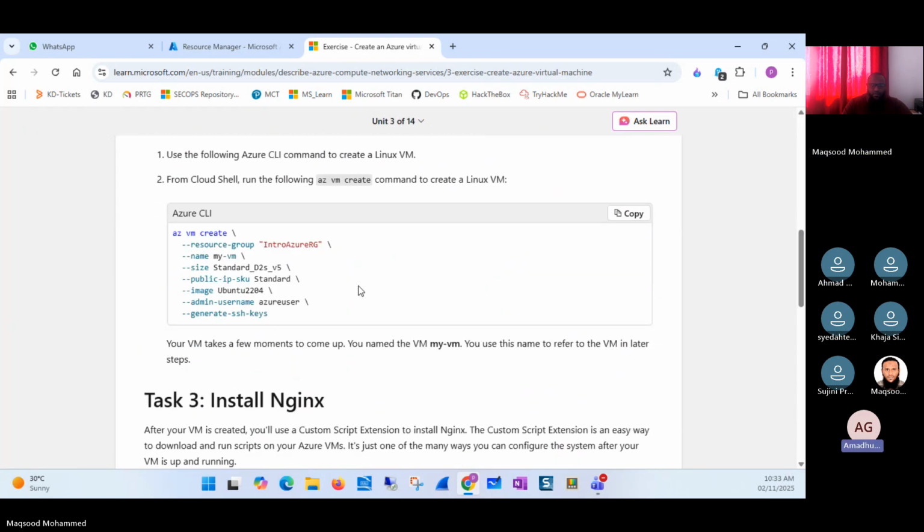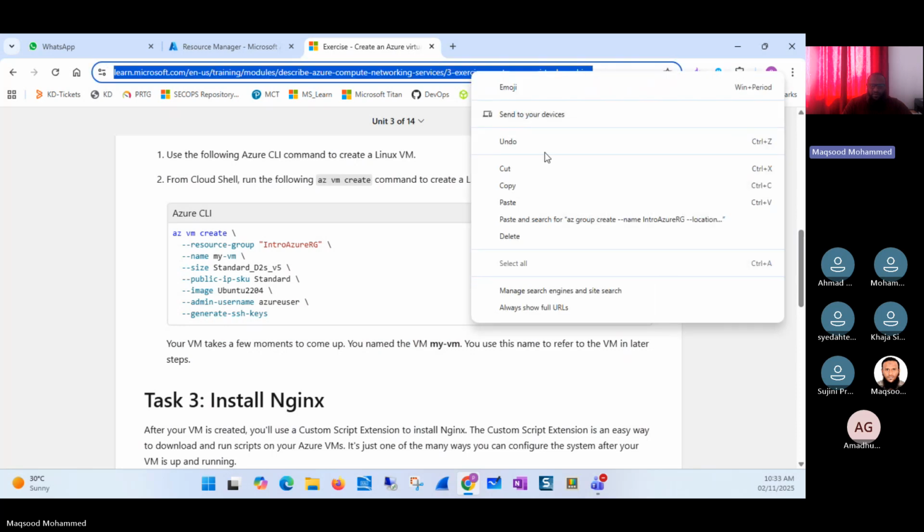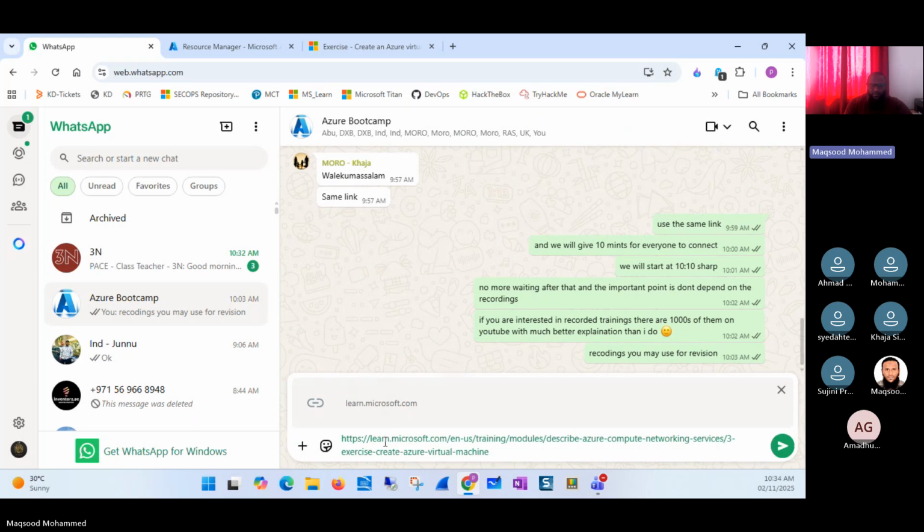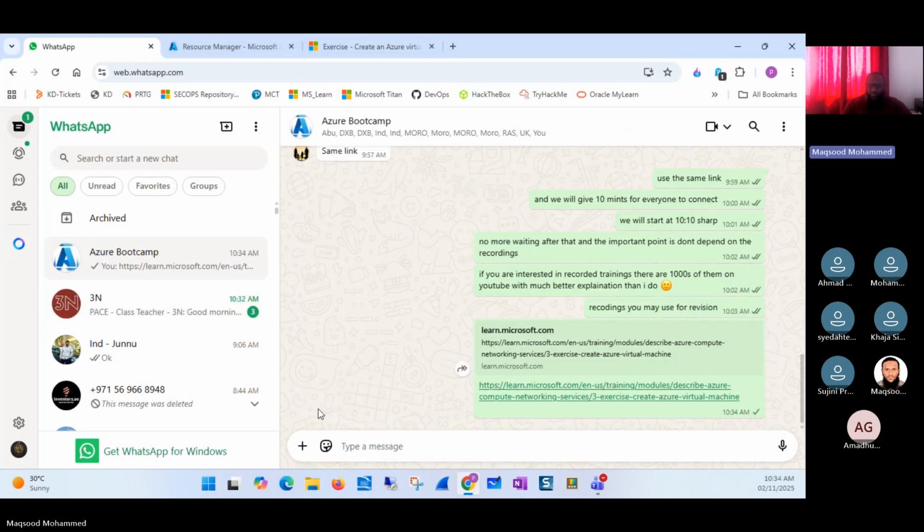Can you share that link for exercise one? Which one? This one? Yes, I'll do that. Can you just paste it in the chat? Okay, I'm going to put that in the WhatsApp group as well as in the Teams chat. Okay, you can follow that.